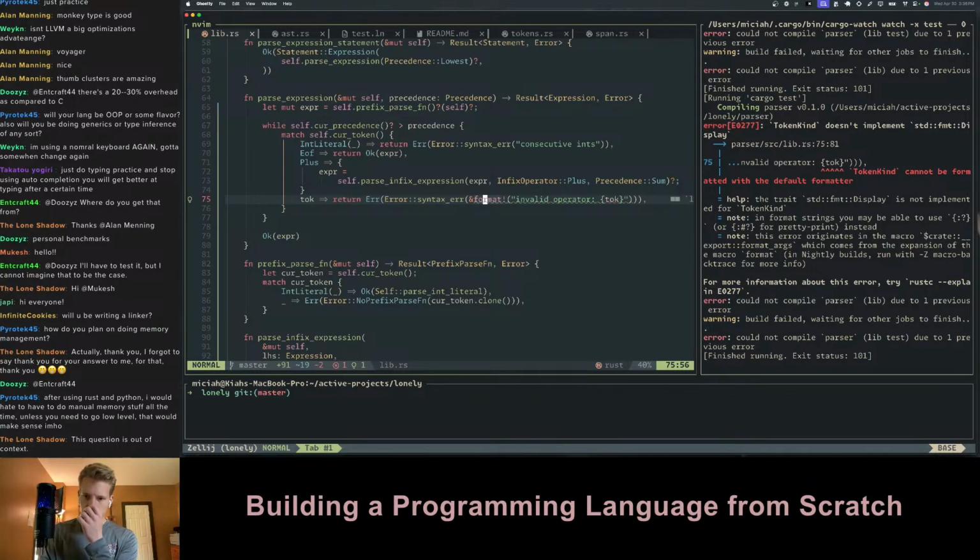After using Rust and Python, I would hate to have to do manual memory stuff all the time, unless you need to go low level. That would make sense in my honest opinion. Well, I do need to go low level. The purpose of this is to make an operating system, you know? So I feel like that kind of makes sense, but I don't know. It's something we'll talk about shortly.